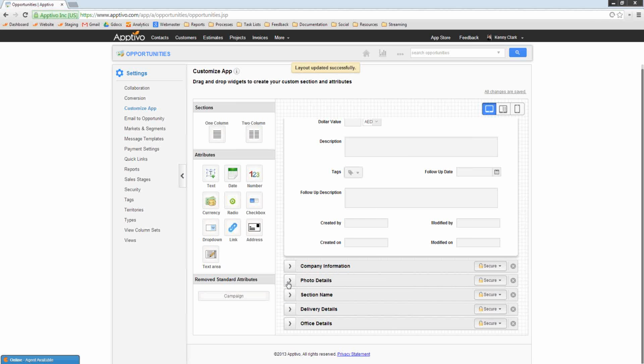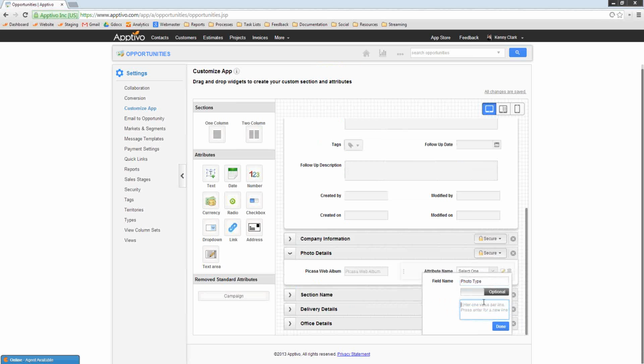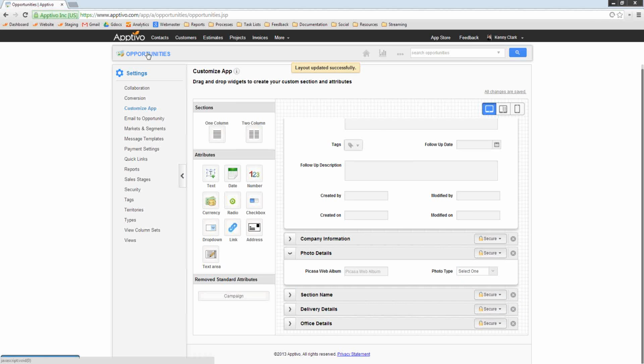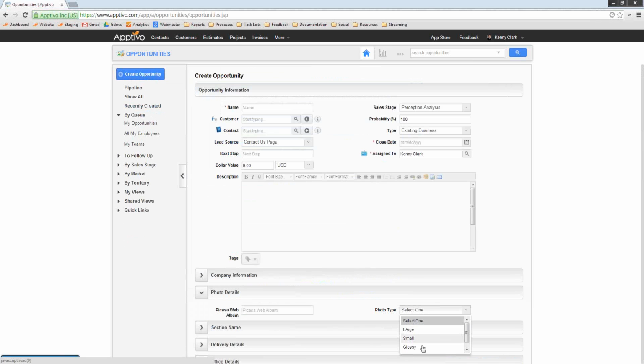Let's say you need to track a section of photo details, something like that. And I need to create a drop-down menu with a couple options. Okay, drag my drop-down over, name it, and then type in my options. Whatever it might be. And then instantly, when I go and create a new sales opportunity, my fields are available right there. So go into photo details, there's my drop-down menu. So it's really, really simple to change how the app works.